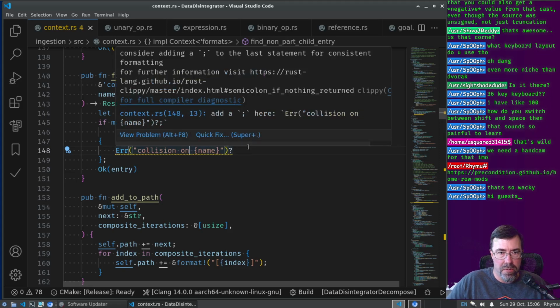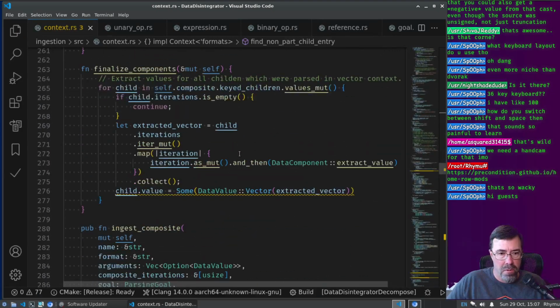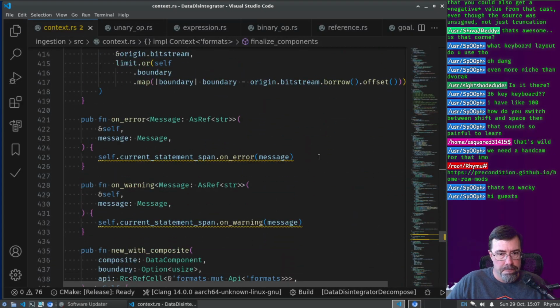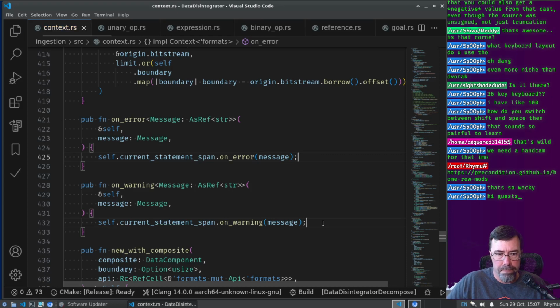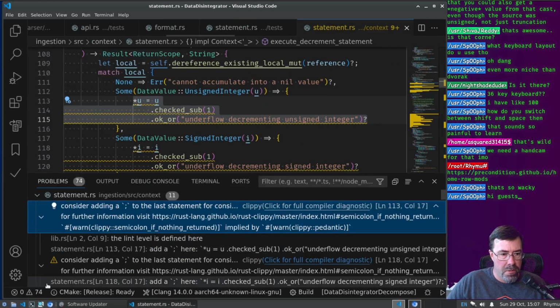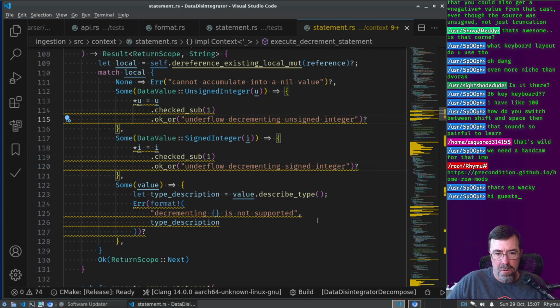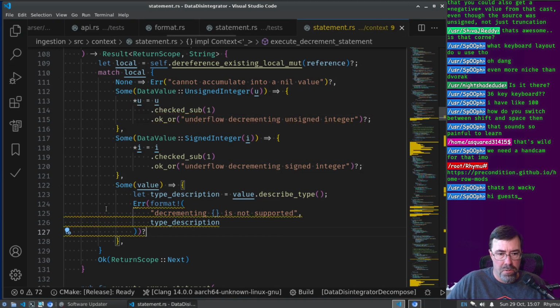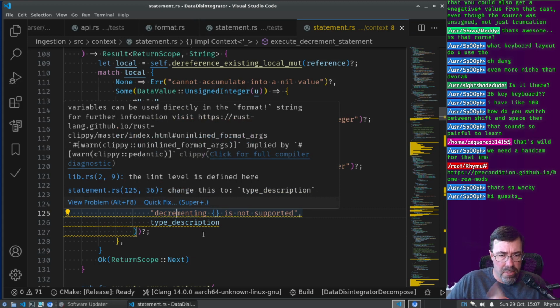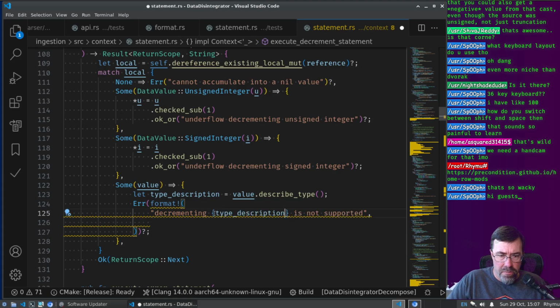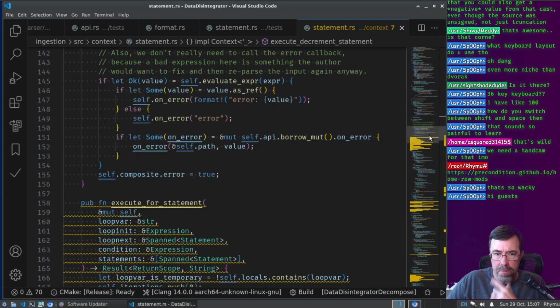Consider adding a semicolon for consistent formatting. Will do. Oh yeah, no semicolon. Obvious. Same thing here. More semicolons? Well, that one doesn't actually get a semicolon. What's this one saying? Why does it want a semicolon there? That's just weird. Okay, but if it wants it, that's fine. Variables can be used directly in... Oh, okay, cool. We were wondering about this, right? That it should warn me about that. Okay, moving on.